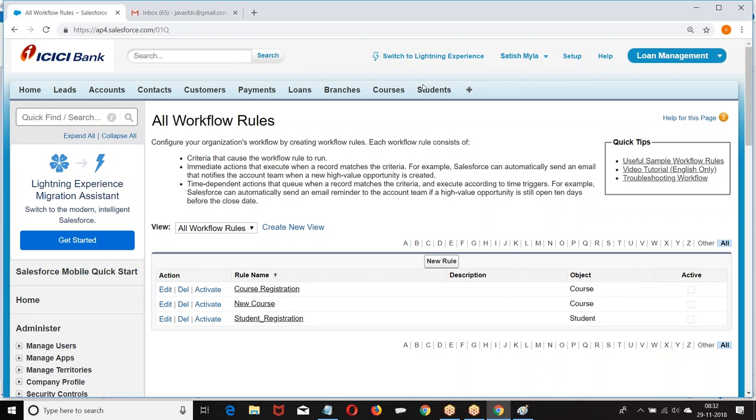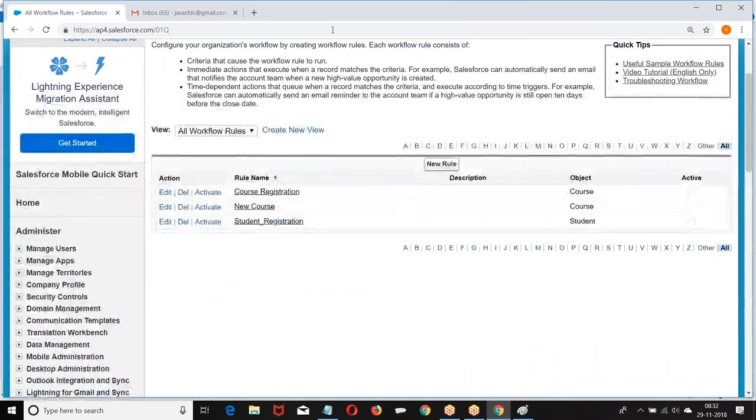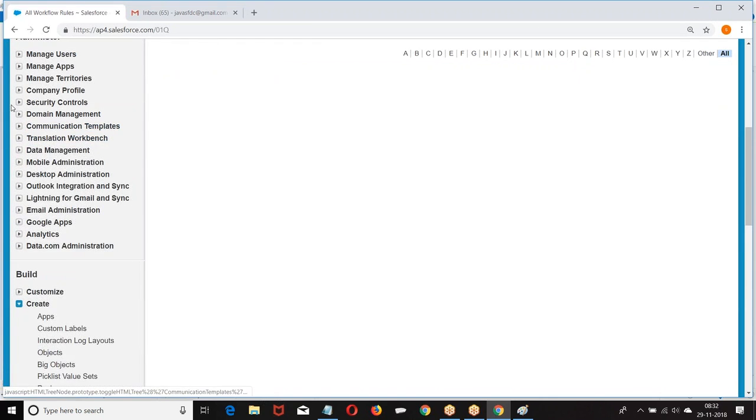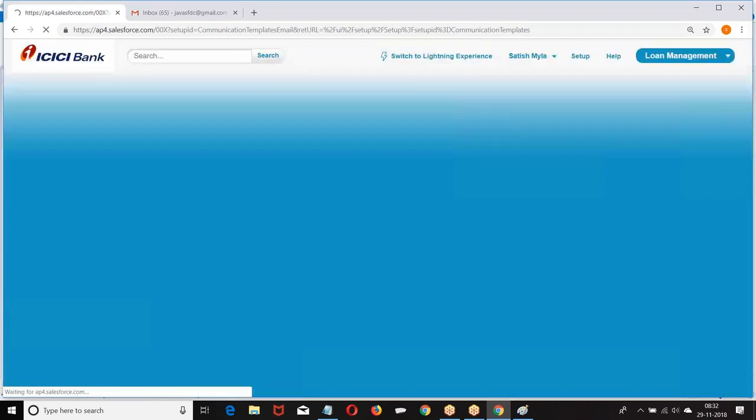Clear? Clear for everyone? Right? Pardon me? In the template, we have attachments also, no? When you go to the email templates, here we have attachments also.